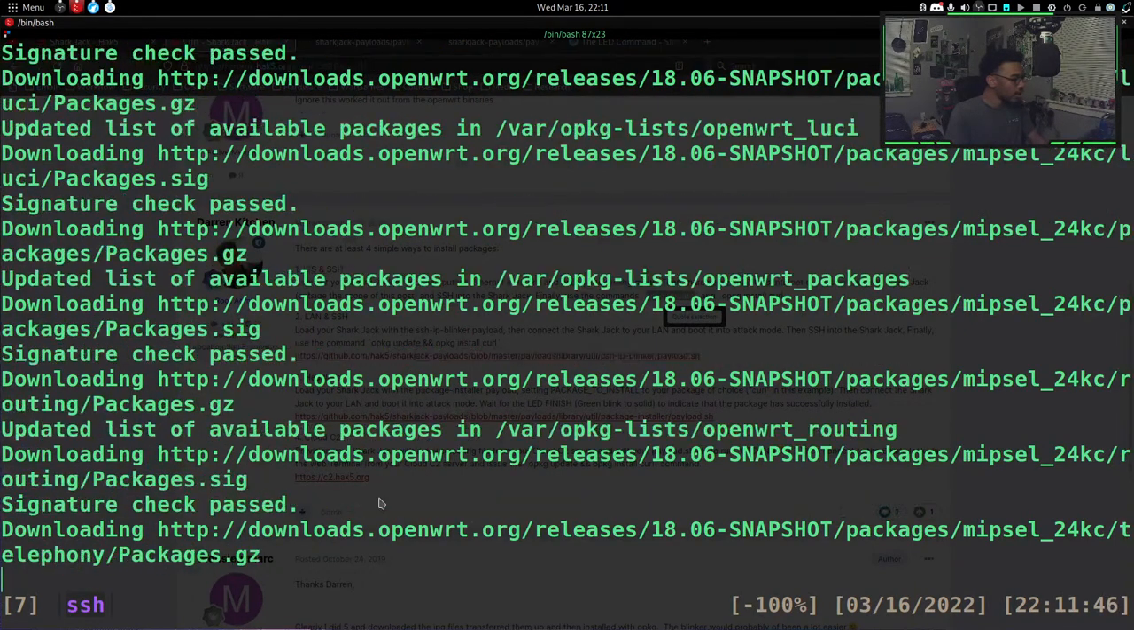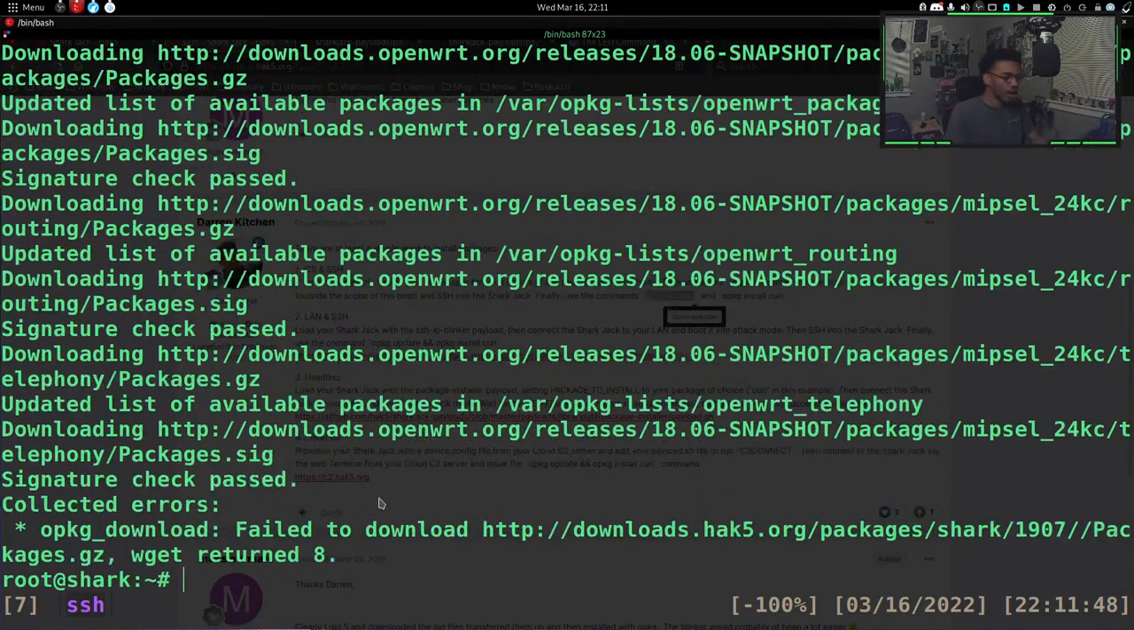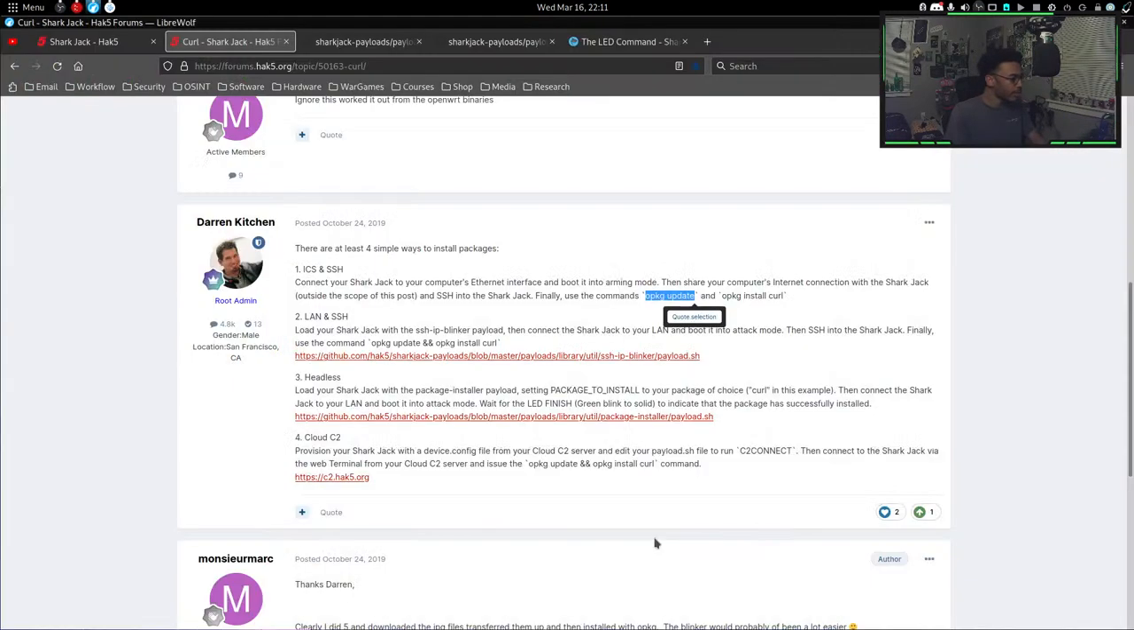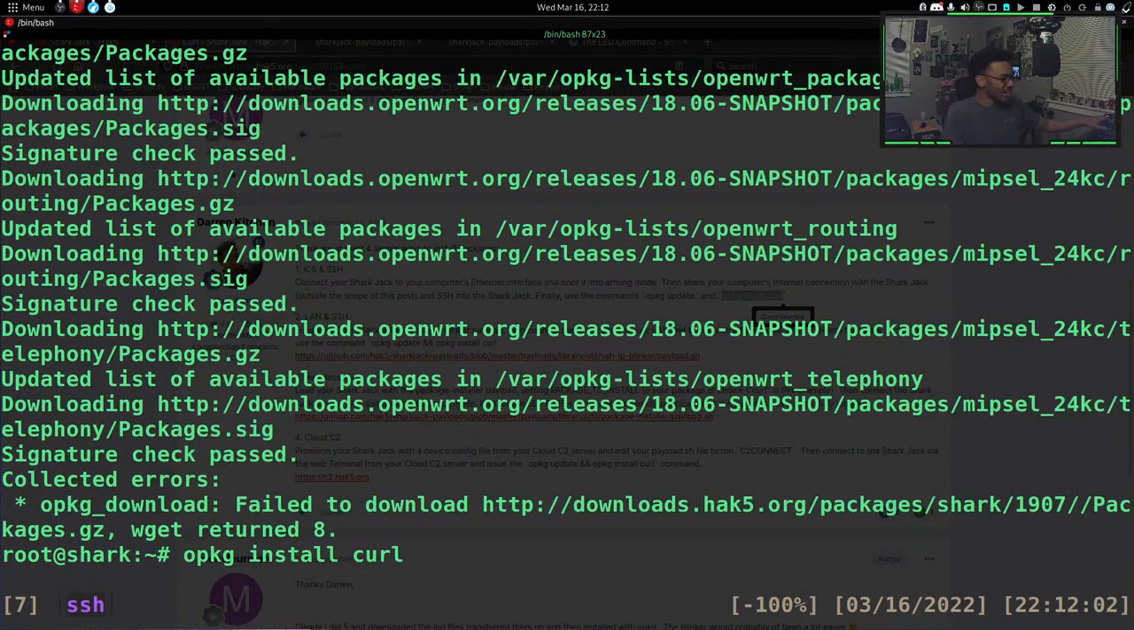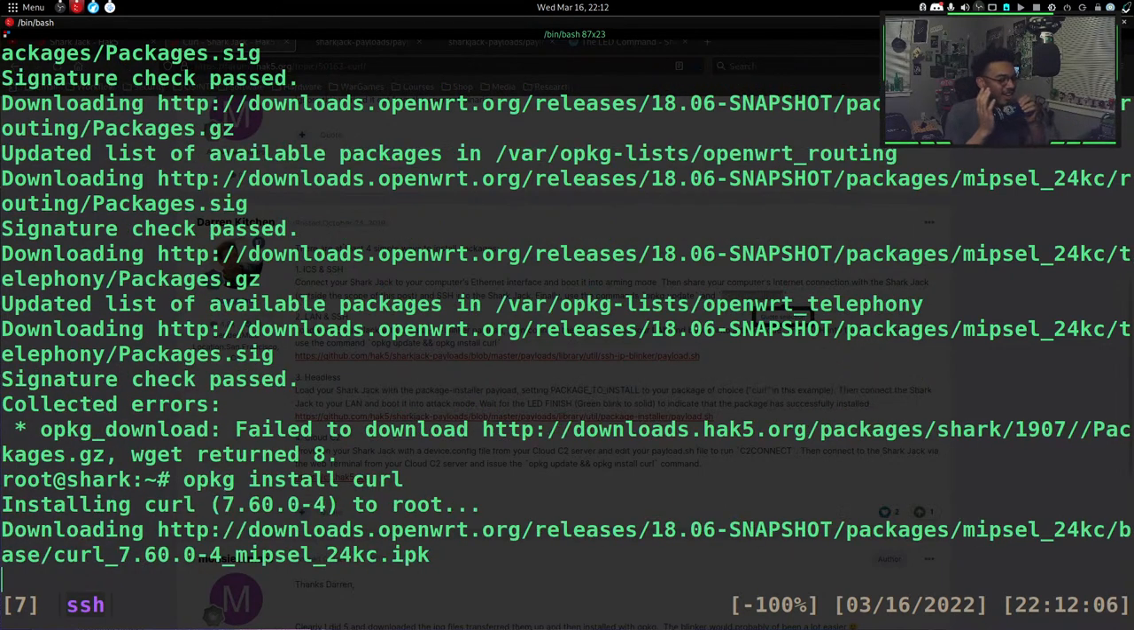Is this working? Fail to download this first one. That's fine. That's fine. So if we try to install curl, will this work? Is God good? Is he good to me today? Please.